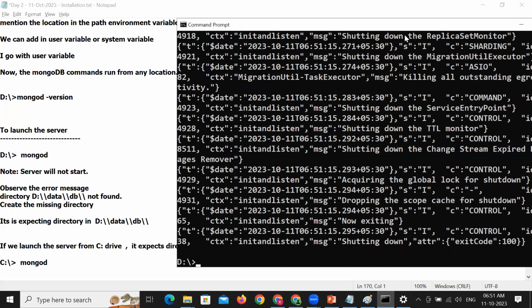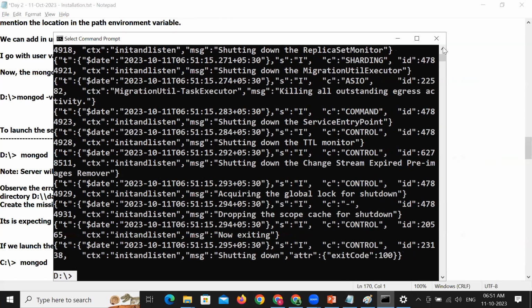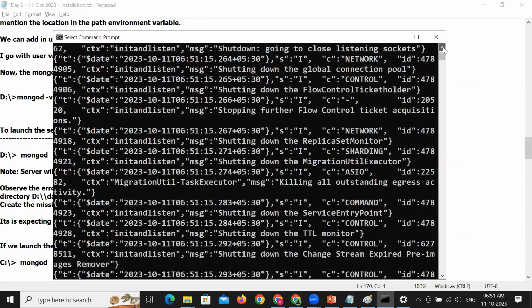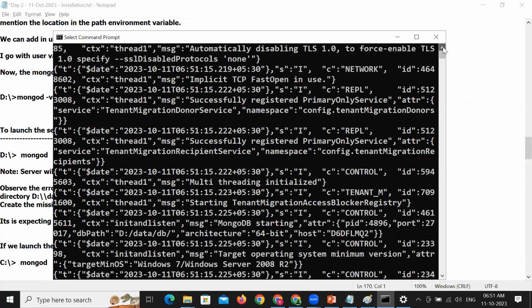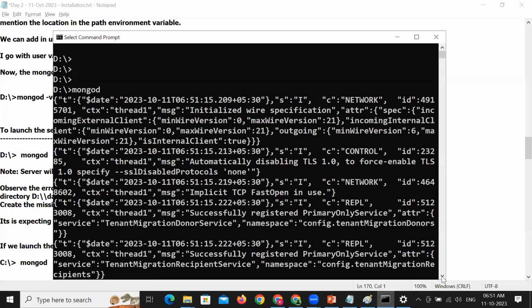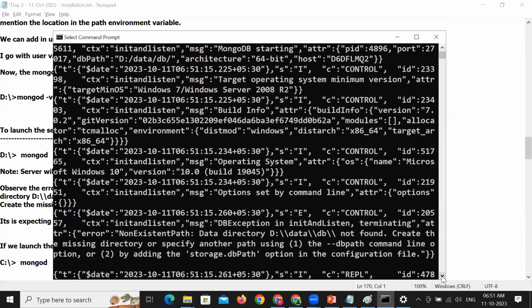See, the server is not properly starting. You should not get the prompt back; you should get it up and running. The server is not properly started. If you debug the message, the problem is the non-existence of the path: data directory D drive data db not found, create the missing directory.